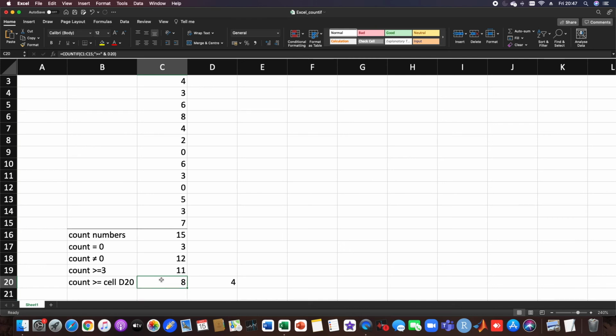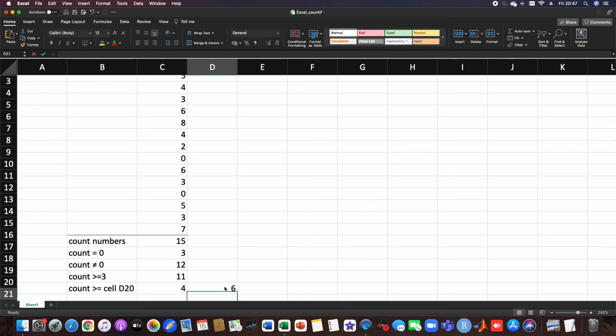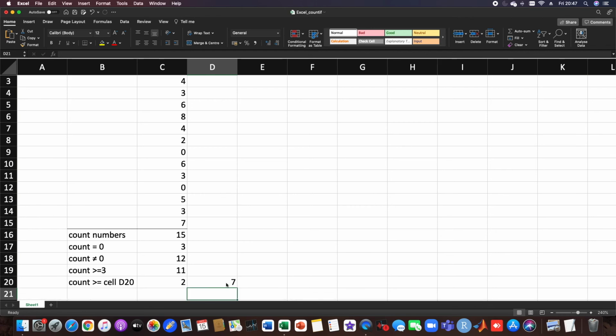And with that we get the number 8, and when we change 4 to 5 for example, so we have 6 numbers up here which are bigger or equal to 5. So let's change that to 6, and as you can see this drops.